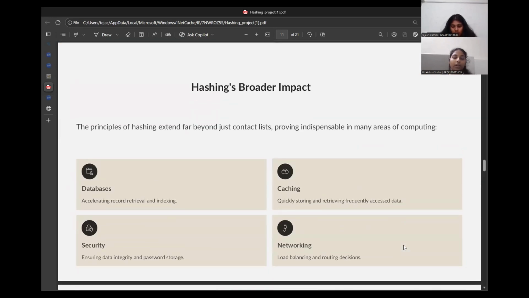Hashing broader impact. The principles of hashing extend far beyond just contact lists, proving indispensable in many areas of computing. Databases, accelerating record retrieval and indexing. Caching, quick storing and retrieving frequently accessed data. Security, ensuring data integrity and password storage. Networking, load balancing, and routing decisions.